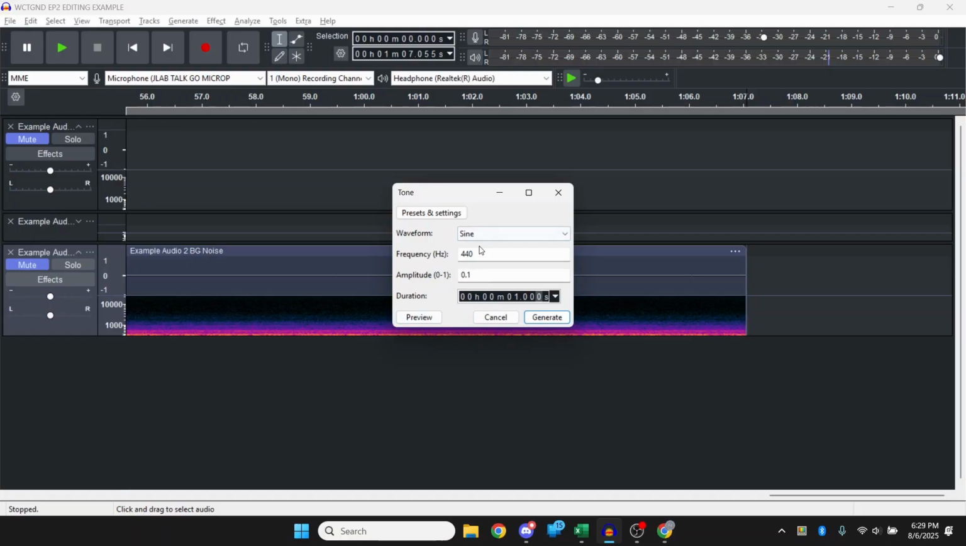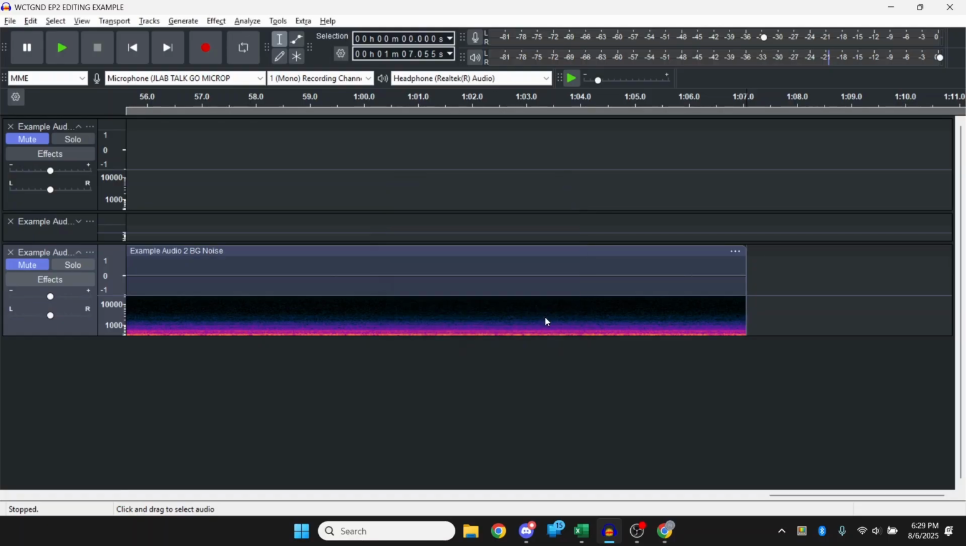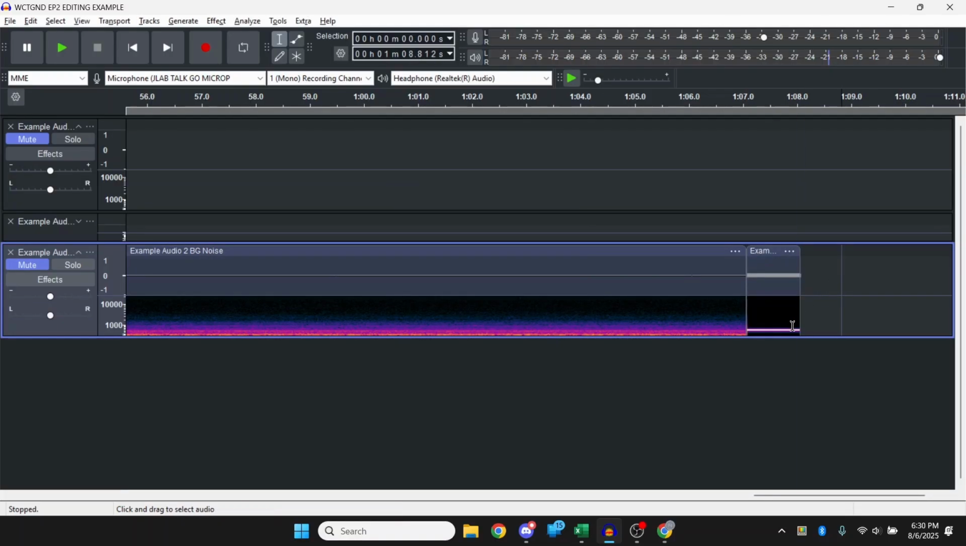So this is going to be 440 hertz, which is the note A on a keyboard, right? You can see that this is a solid frequency band at 440 hertz, and it sounds like a tone, right? Super simple. So that is what we're seeing with these pink vertical lines.